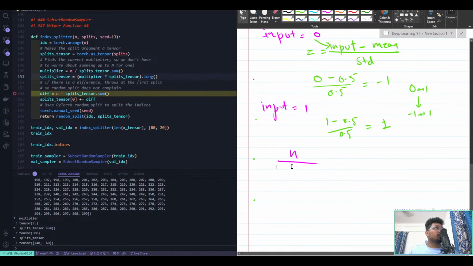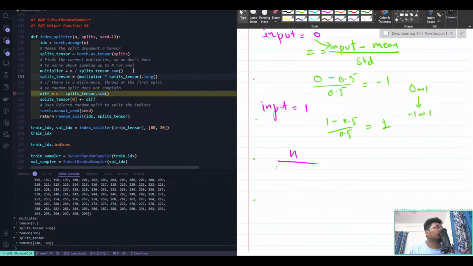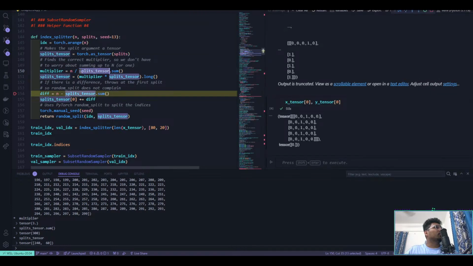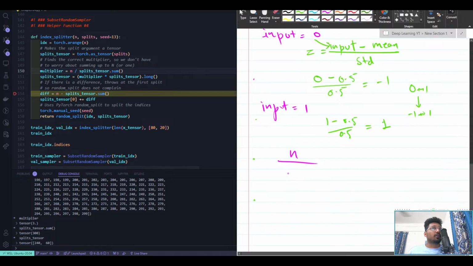Okay, if I were to show you this, I have already run this, that's why it has shown this. If it wasn't the case, then this would have been 100, right? This would have been 100. Because it's 80 plus 20, that is your 300. Basically n is your 300, and 80 plus 20 is your 100.